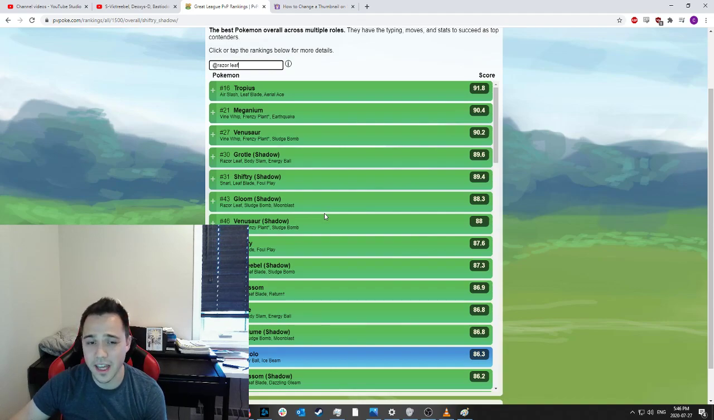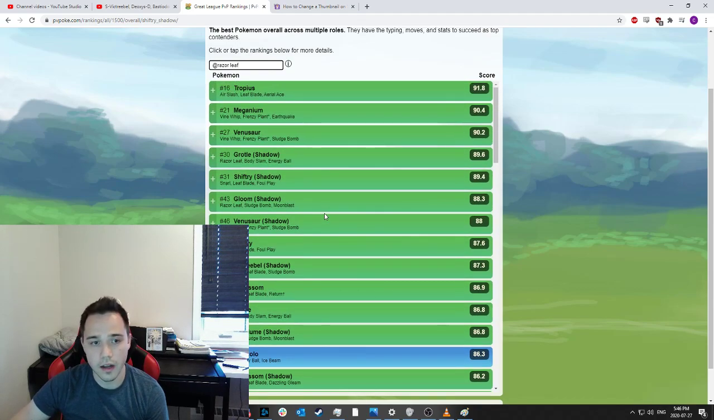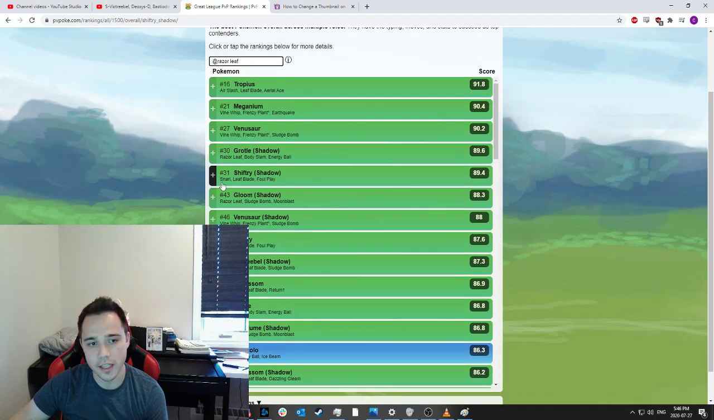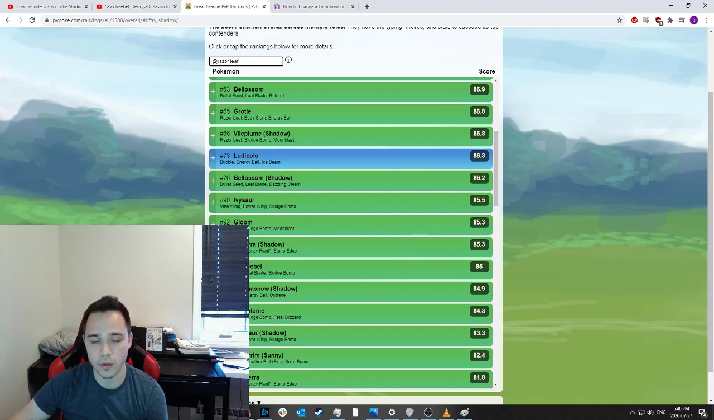Some spice: if you can find a way to swap Bastiodon out for something that's not weak to fighting, I honestly think Shadow Shiftry has some play with Razor Leaf and Leaf Blade and Foul Play, and Shadow Abomasnow could have some play with Razor Leaf and Weather Ball Ice, which it just got. But the problem is both of those are weak to fighting, and Bastiodon's also weak to fighting. So if they have a fighter lead, which is not uncommon, you're kind of in a tough spot. You've probably lost that game.